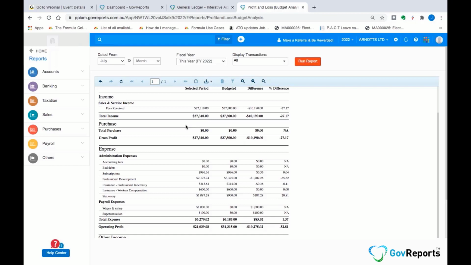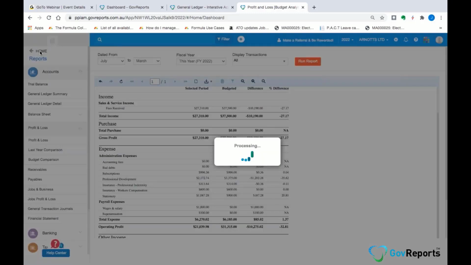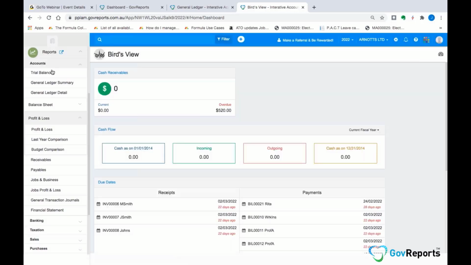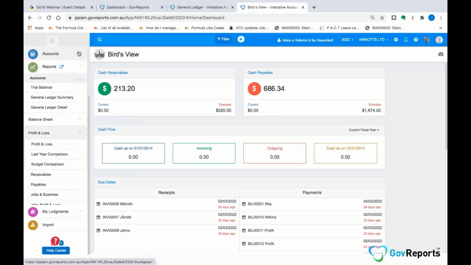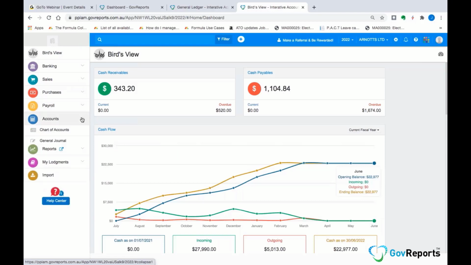To actually create the budget in IAM Business, it's very simple and straightforward. You simply go to Accounts. Next, you go back to the Home menu, click on Accounts, and click on Budget Entries.